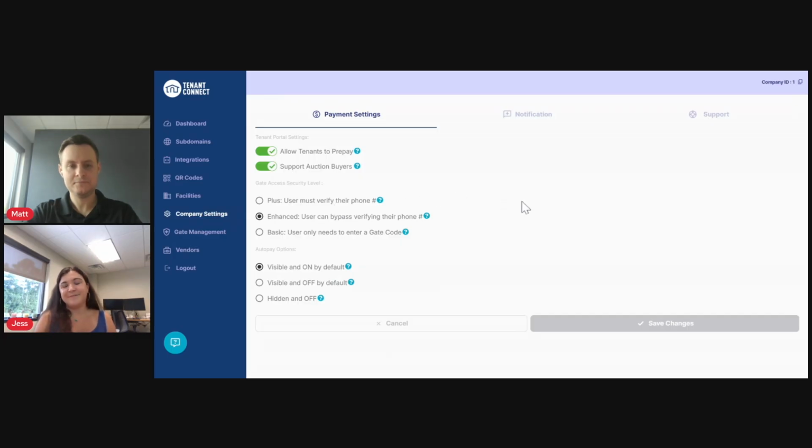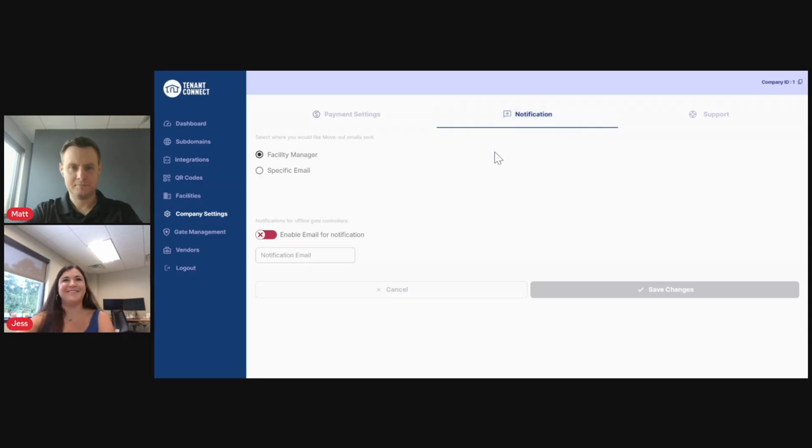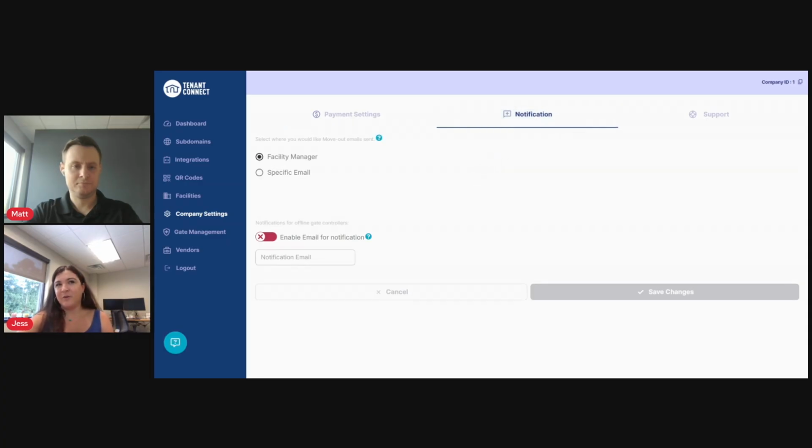Perfect. And company settings, this page is going to allow you to customize the features in your Tenant Connect app. We have the payment settings options, allowing tenants to prepay or to even support auction buyers. We can have them update their security when they first sign in with a bypass code, or if they need their OTP. And then for notifications for those move out requests, if you want them to be sent to a specific email address, you can add that email address here, or it'll be updated within your facility management software automatically.